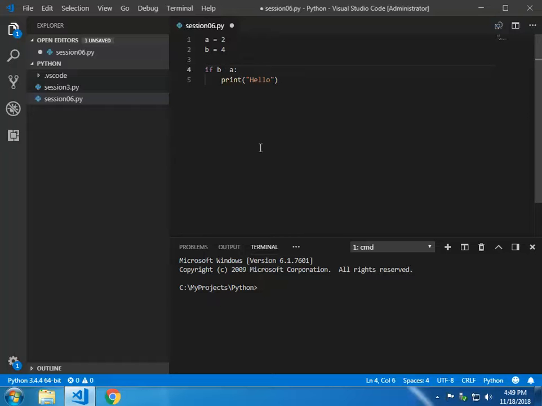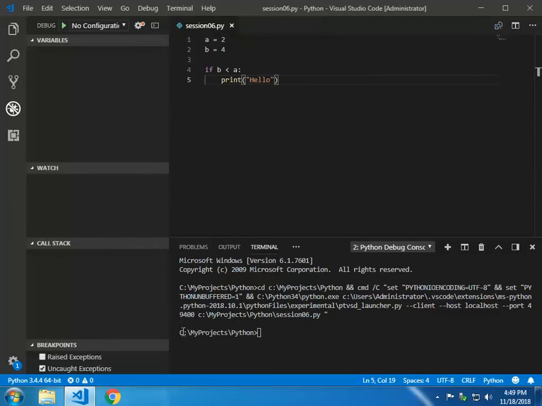And finally, this means if b is not equal to a. Alright? So we're saying if b is less than a, then do this. If we run this program, nothing will happen. Why? Because b is not less than a. Let's hit F5 and find out. As you can see, there is nothing printed on the screen.